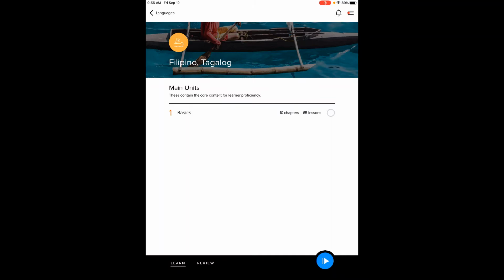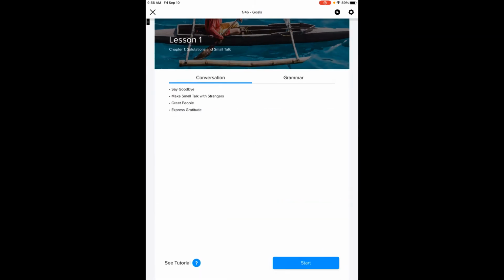So from there, that is just the basics. If you want to get started on a language, you can just tap on the one basics or the big play symbol on the bottom. So go ahead and tap on that. And so you can see there's conversation and then there's grammar. So you can do conversation, which is saying goodbye, making small talk with strangers, greeting people, and expressing gratitude.